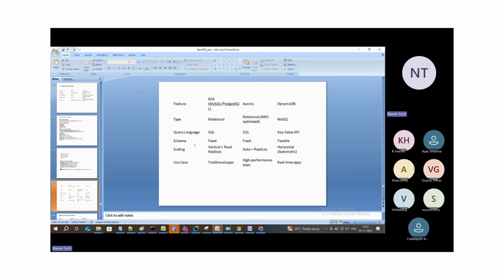Okay, next after that, now you can see the differences between your traditional RDS and DynamoDB.